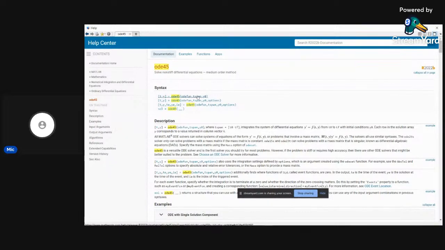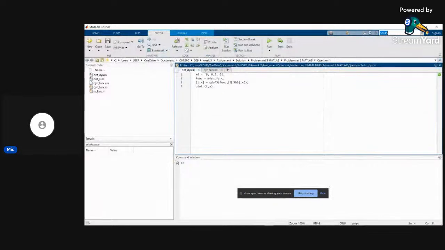ODE45 is a function, just the way it was stated here. That has a time span of 0 and 500. This is the initial time and this is the final time. And this is the initial conditions as it was here. Then we are trying to plot our graph here.